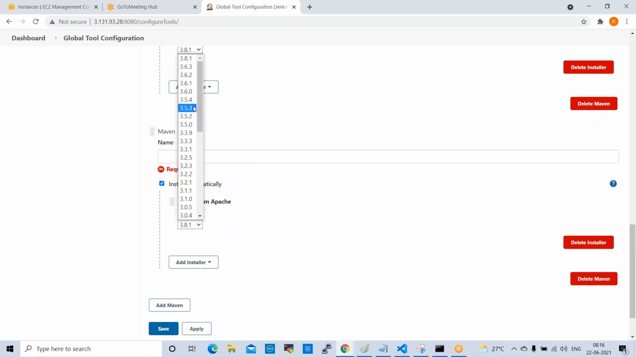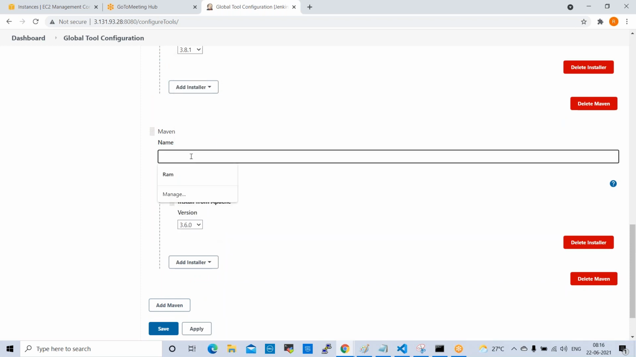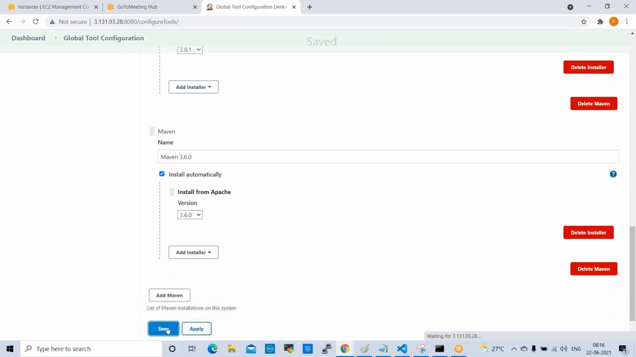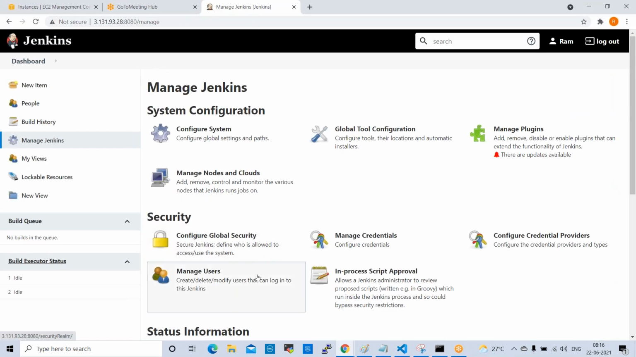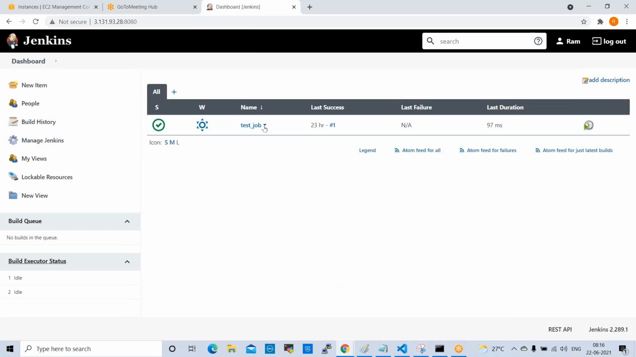So now I want to install 3.6.0, a different version. 3.6.0. Install automatically. You can select this and apply, save. Now the second version is also installed. Right now you can go to job configure, dashboard.